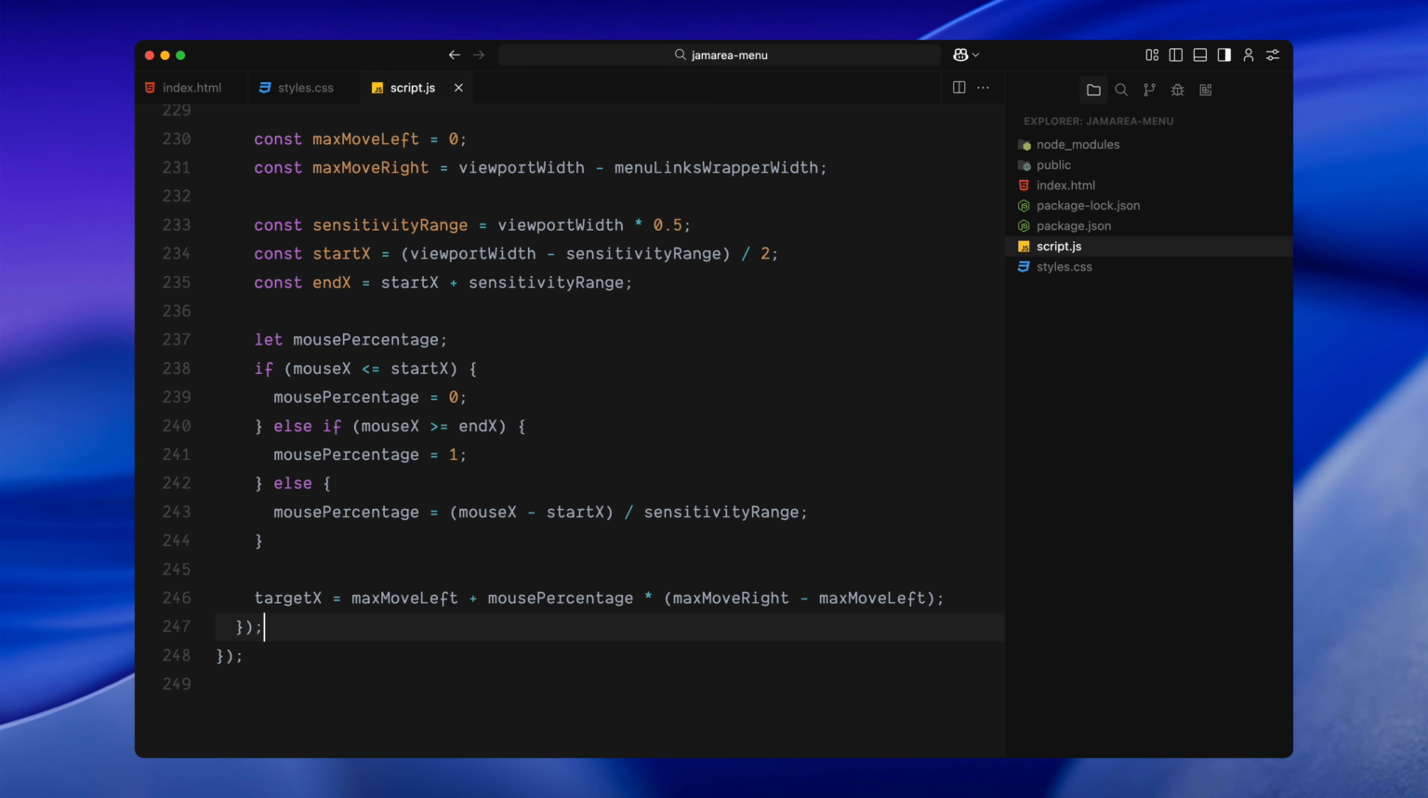If the cursor is outside the left boundary, I clamp the value to 0. If the cursor is beyond the right boundary, I clamp it to 1. If the mouse is somewhere inside the sensitivity zone, I calculate its percentage. So for example, if it's exactly halfway, we get a value of 0.5.